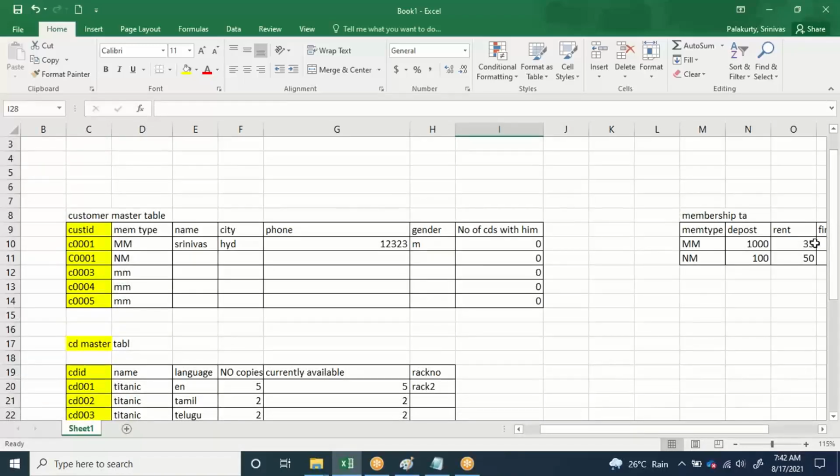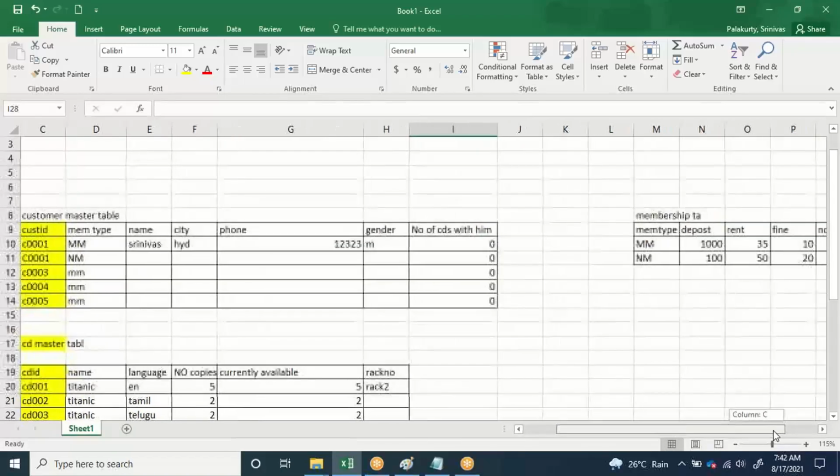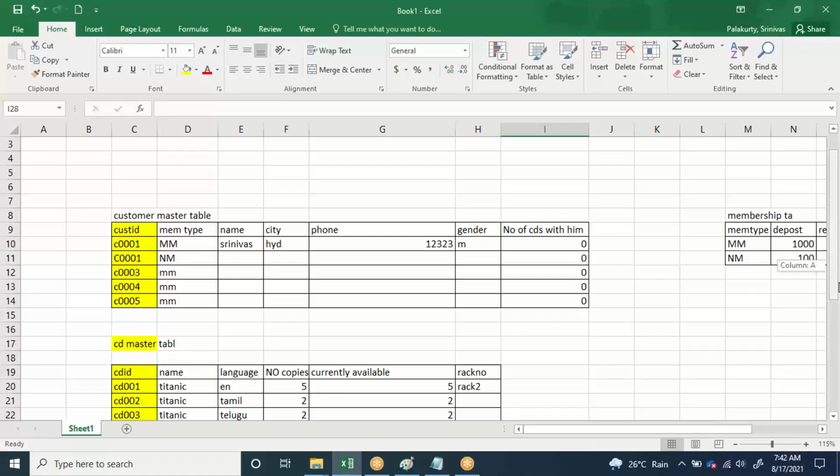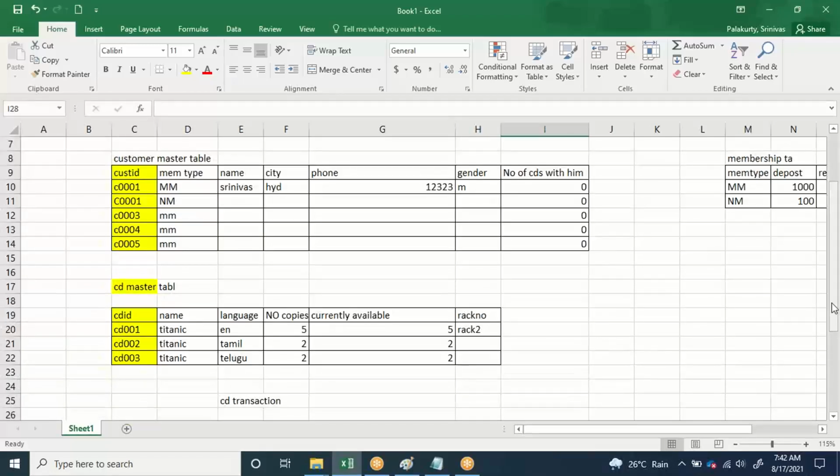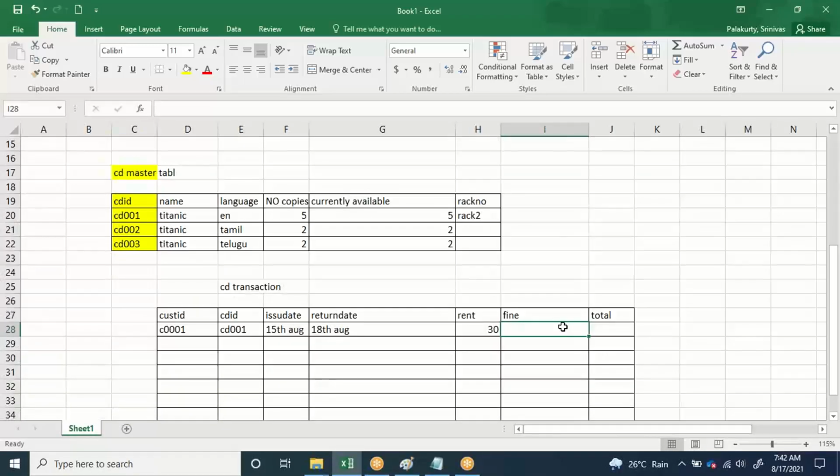So what is the fine he has to deposit? So we will check the fine. Okay, 10 rupees the fine, 2 days. So 20 rupees fine he will deposit. And what is the total he paid? 50 rupees he paid. So like this, we will maintain the transaction. Now for the CD transaction table, what is the key field?